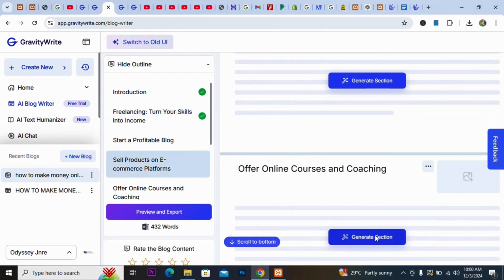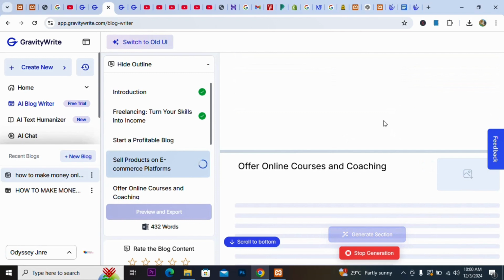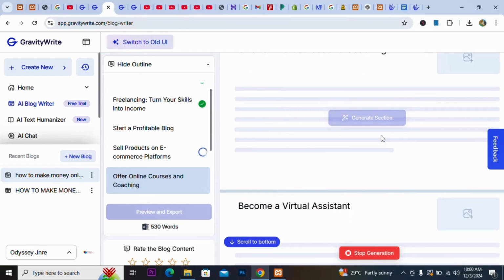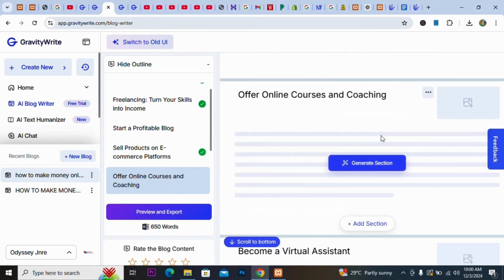So this is amazing. You can also do this one, generate. The benefit of this AI tool is just that it helps you to create high quality content that you can use to rank on Google.